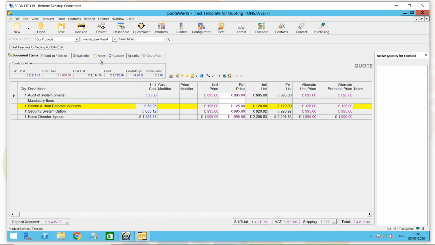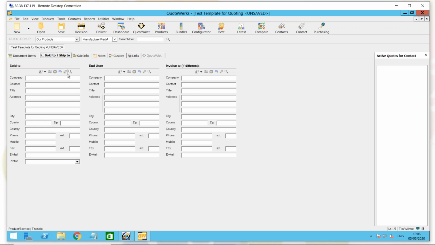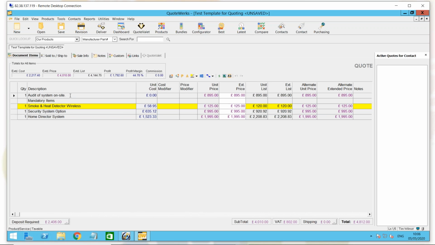Also, the template will store any information that you might have maintained on notes, any specific internal or external notes, custom fields, and links. You normally would not have the customer information stored against the template unless you were regularly quoting for a particular customer. That might be a reason where you would store the customer's name against a regularly used quote template. But I now have my quote ready for using, so I could change any of the prices here.